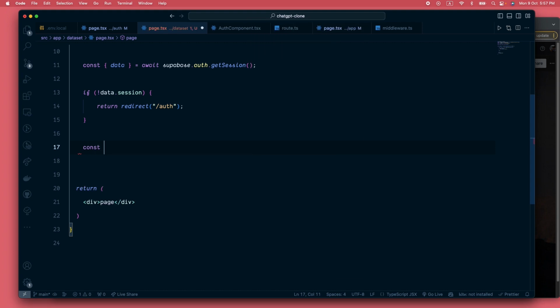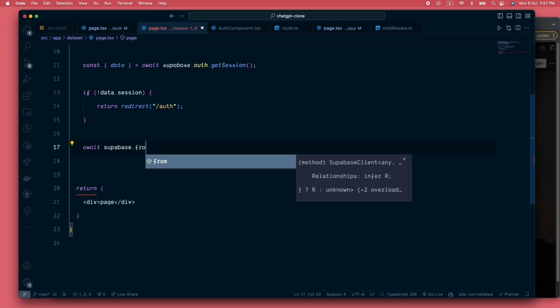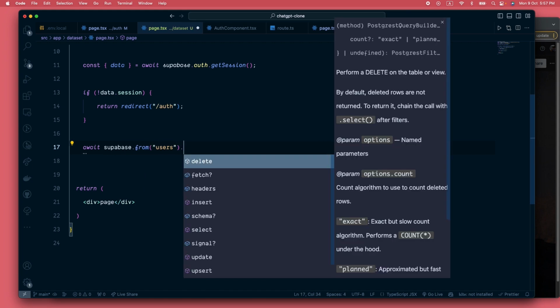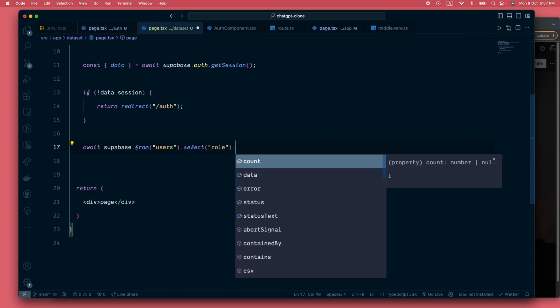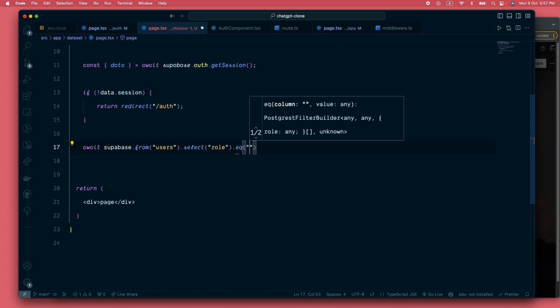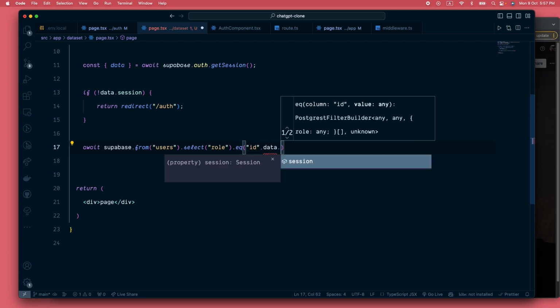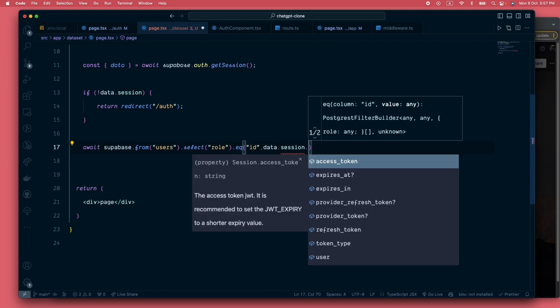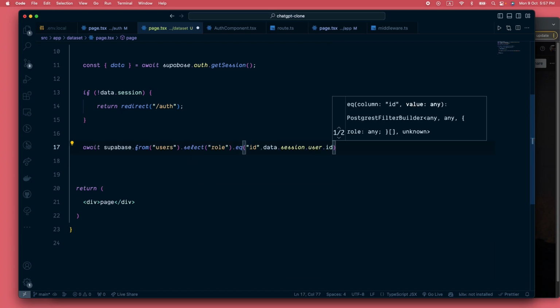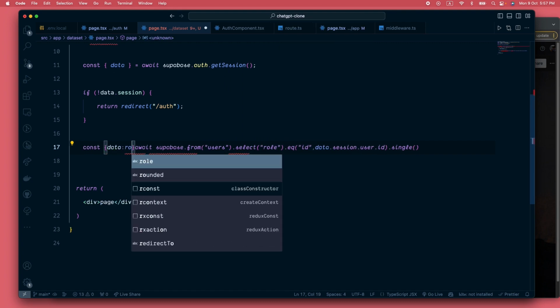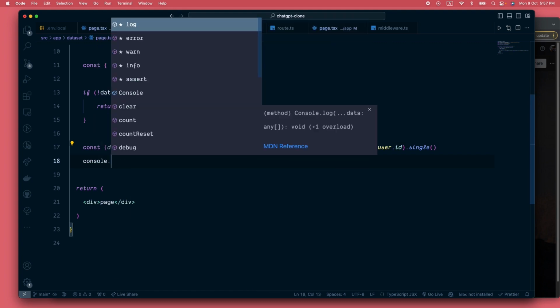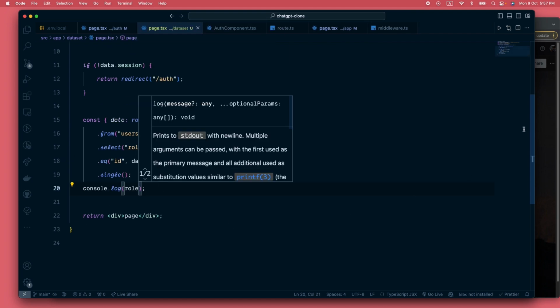To do that, we can get the user ID. First we try to fetch the data from our database. We're going to do await supabase.from our user table.select, and mainly we select role. Then we do eq, where the ID is equal to data.session.user.id right here. If the ID matches, we'll get that one, and then we do single right here. So now we're going to have data, and I think this one is going to be role. Let's actually console.log this role and see what the result is.